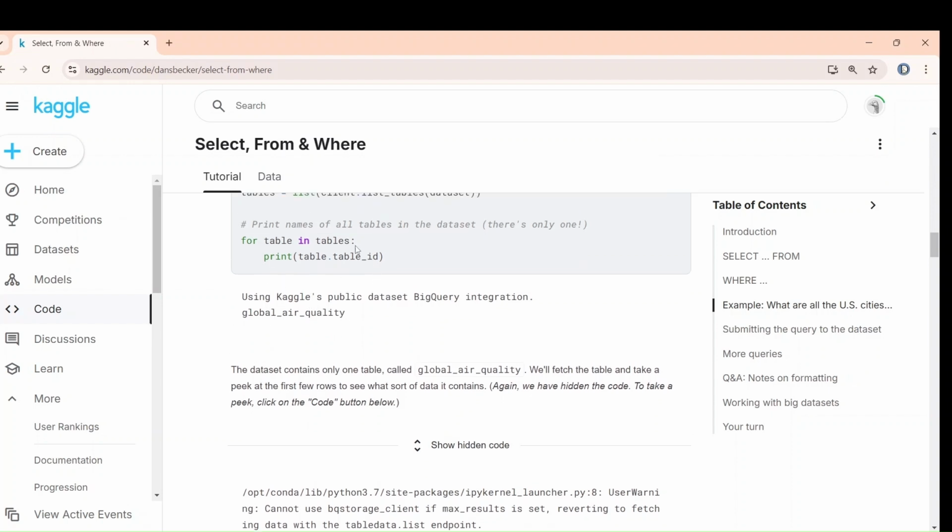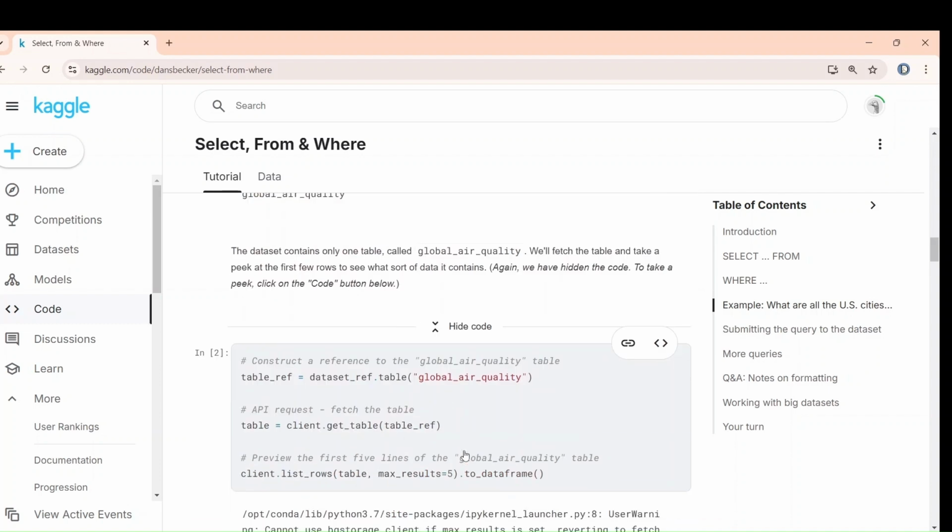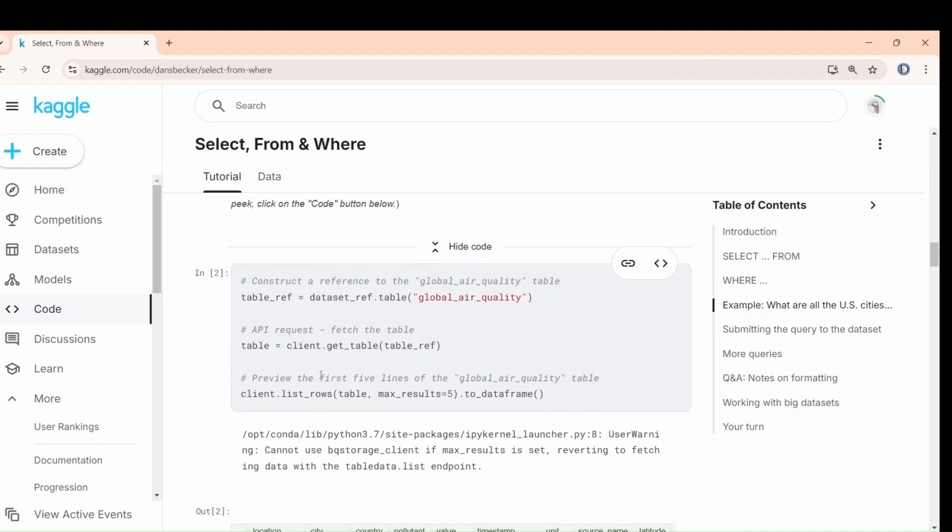Okay, now you can print all the table names. There is only one table, global air quality. Okay, so it contains only one table. We will fetch the table and take a peek at the first few rows to see what sort of data it contains. So, to preview the first 5 lines of the table. If you see the first 5 lines, then you will have a sort of idea about what the table has.